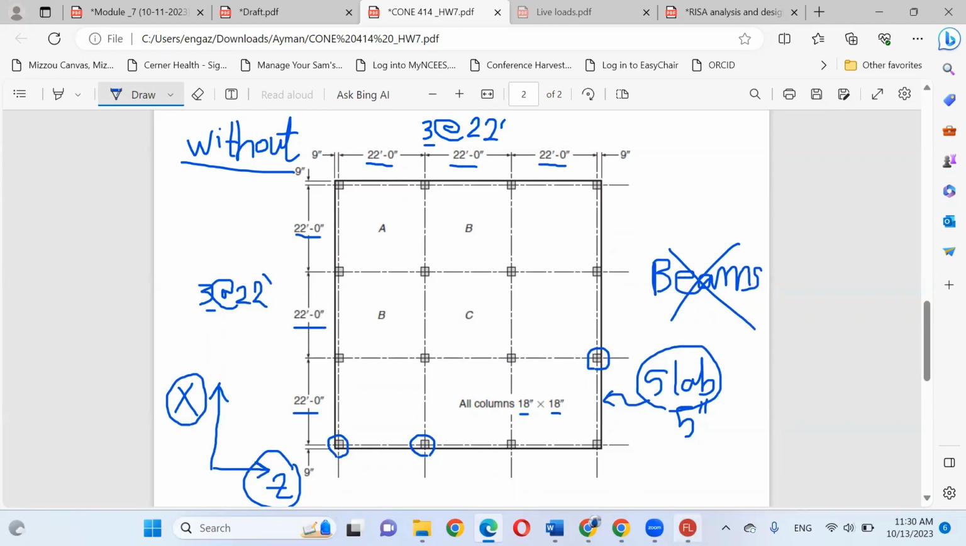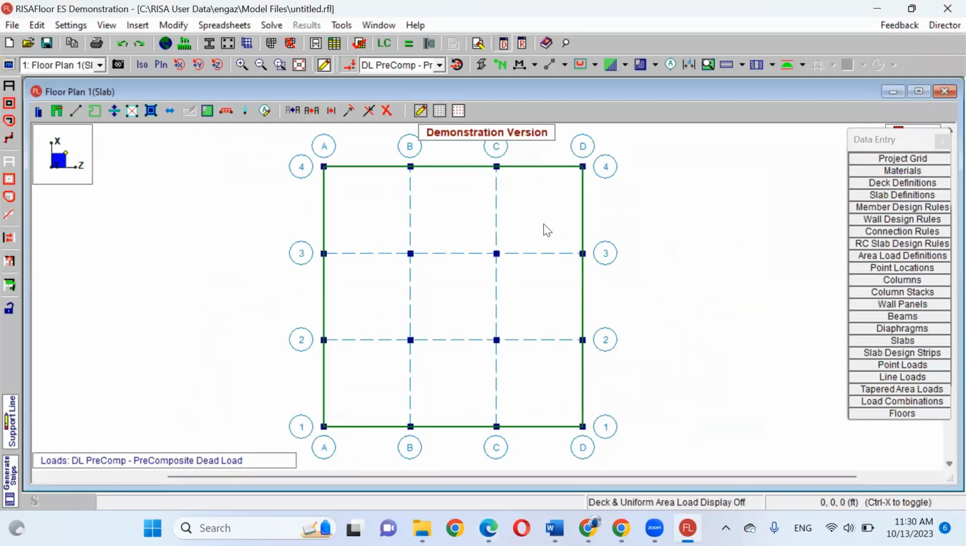I would like to define how much live load we have.